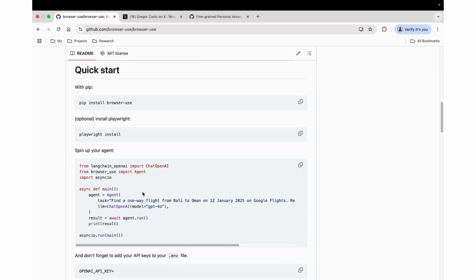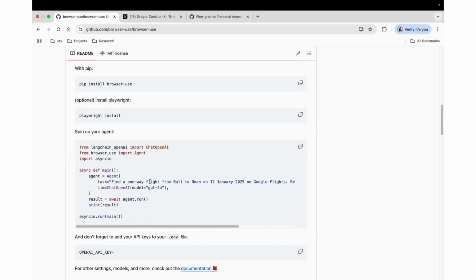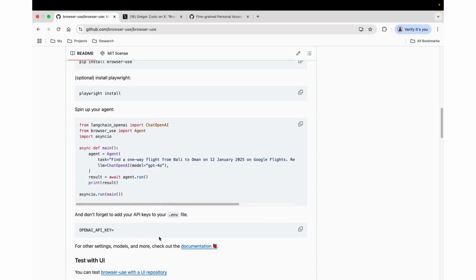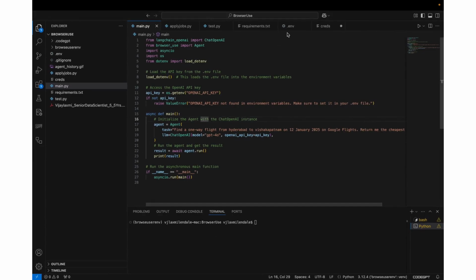And then they have given us a simple example usage, so I've used this. At the same time, you have to create a .env file where you put your OpenAI API key. I don't want to open this because I have my keys here, but you can just create a .env file and paste your keys there.